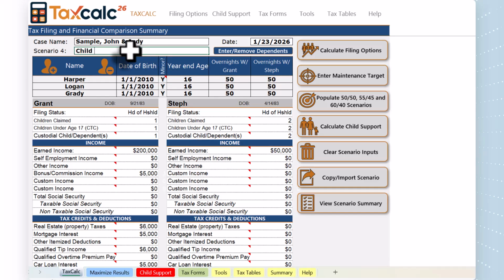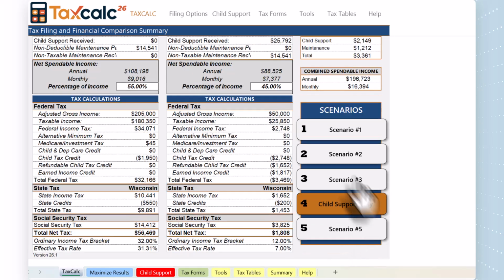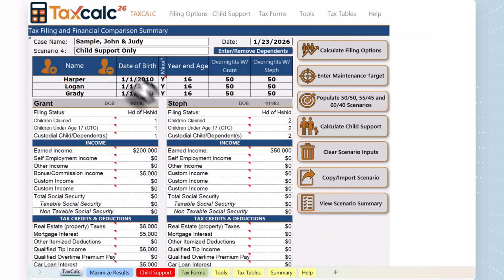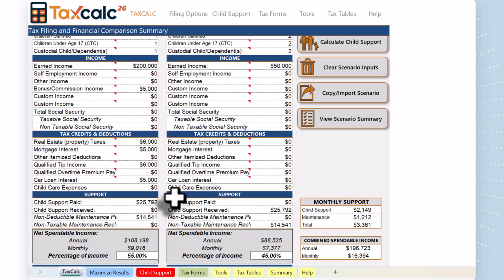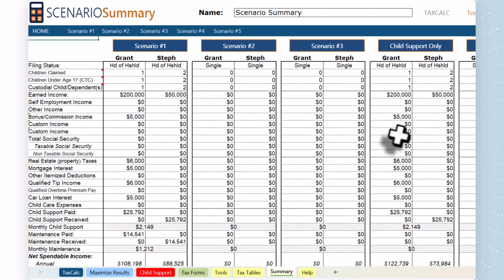And I do like to explain each scenario up here. So if you have some simple text and you name a scenario, put a name in the scenario, that text flows through, so it's explained in your table of contents here on the right as well. So it's helpful to know which scenario is which when you give it a little bit of a description. But ultimately, scenario 4, child support only, we can go in and remove that maintenance. And now we have different scenarios that we can all view on this summary.